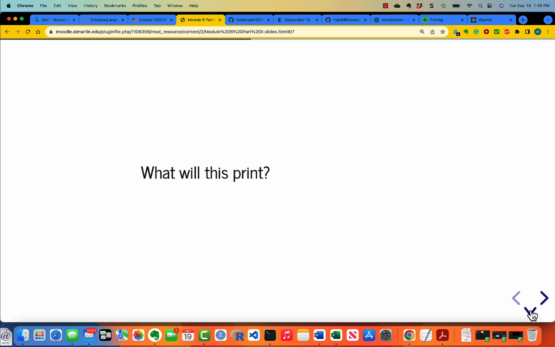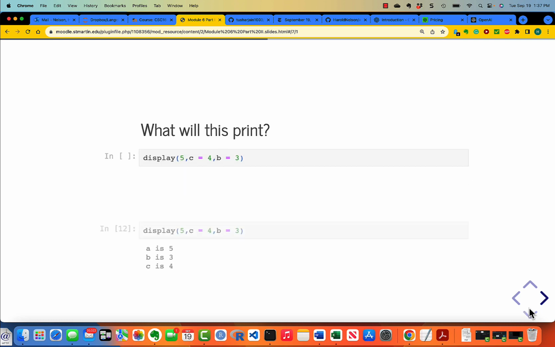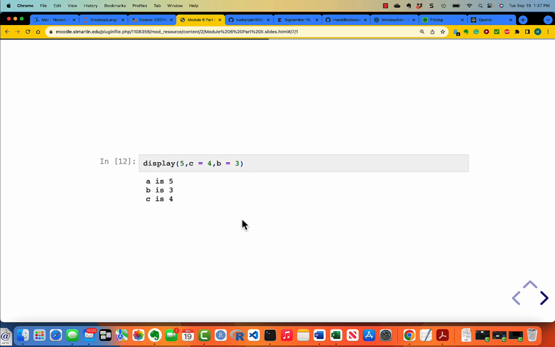So what will this print? Display 5, C is 4, B is 3. So we've got two things which are clearly keyword types, C is 4, B is 3. And the first parameter is positional. So this will be A, this will be C, and this will be B. So let's look and see if that's the way that works. A is 5, B is 3, C is 4. Again, this gets mapped to A because it's in the first position.